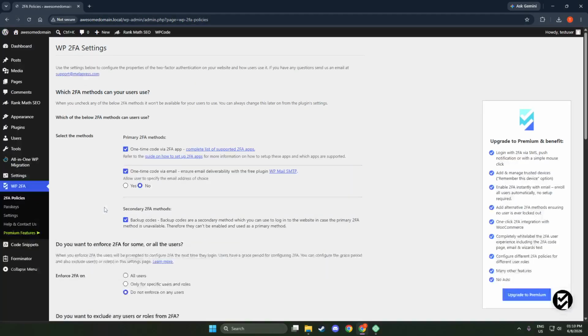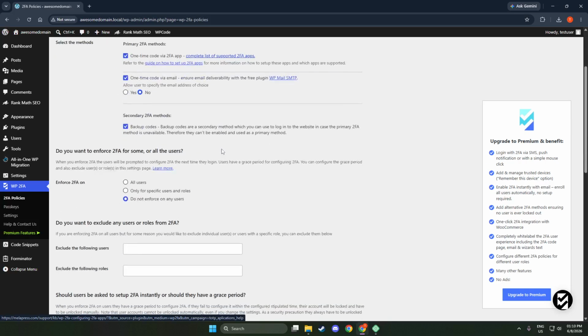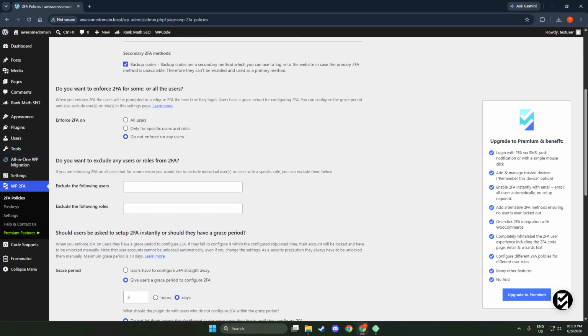At this point, you need to choose who must use two-factor authentication. You can select admins only or apply this to all users. Choosing all users enhances your site's security by ensuring that everyone logging in has an additional layer of protection.